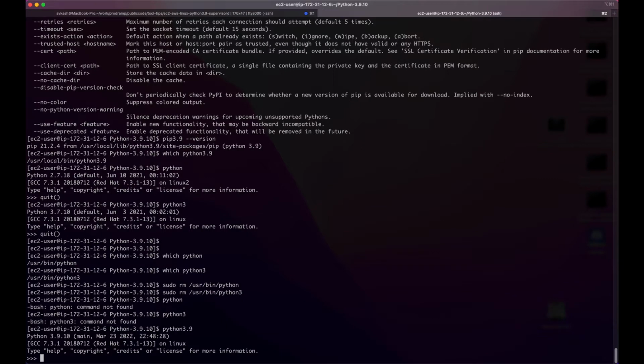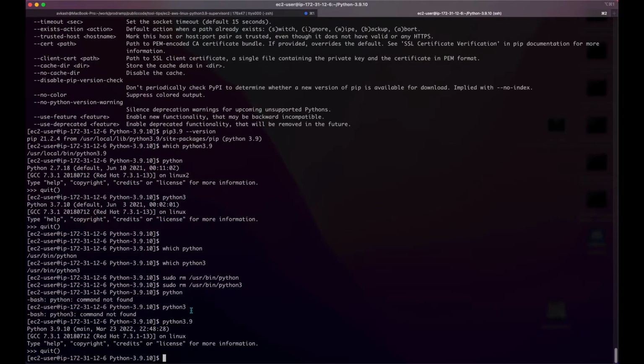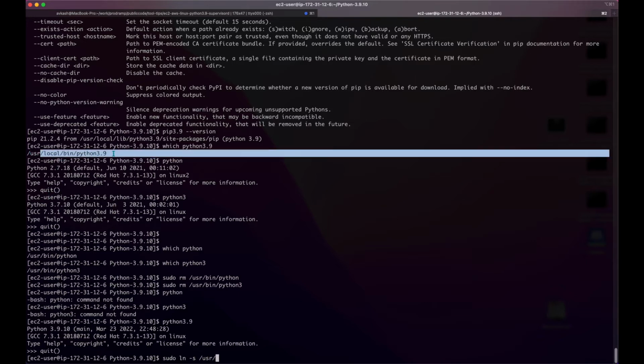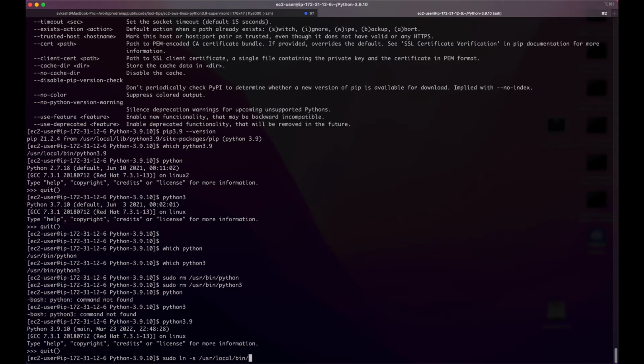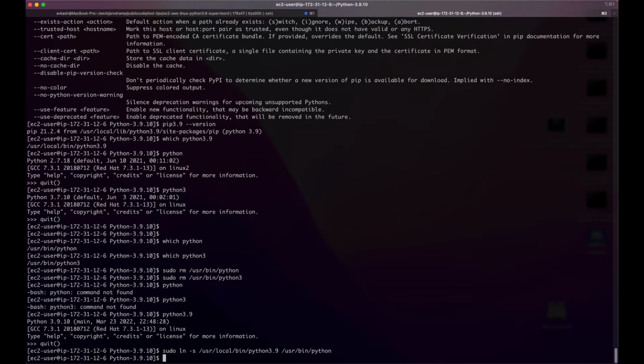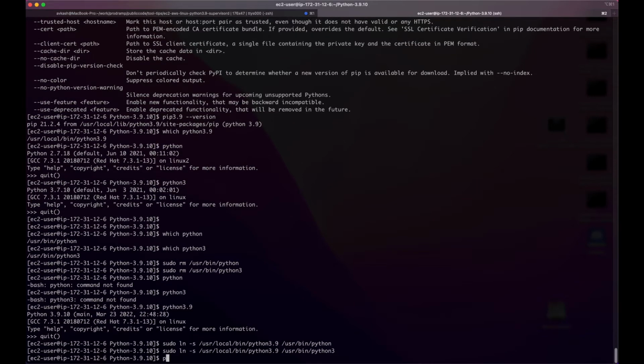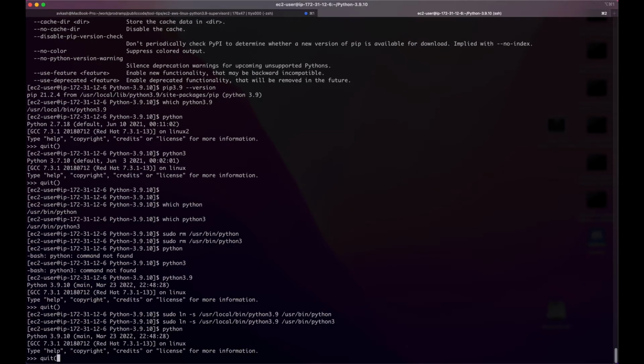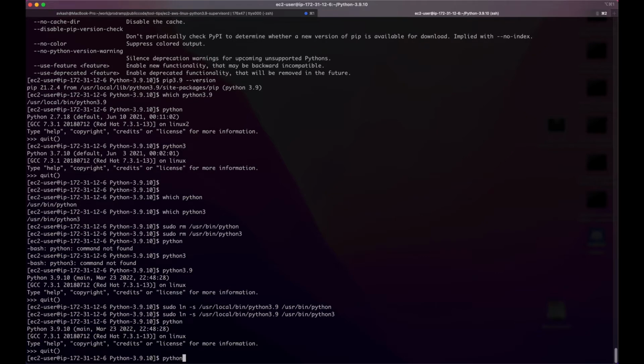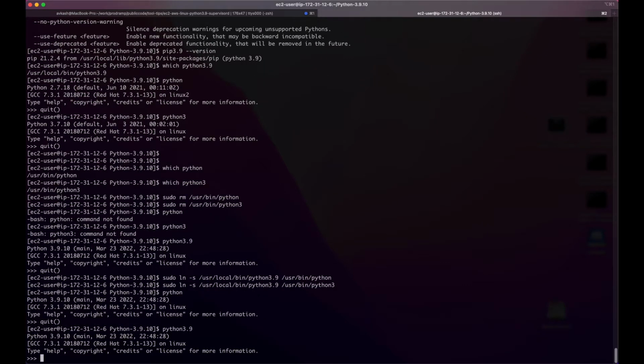Python 3.9 is still working, and now we need to create the symlink from Python 3.9 to python and python3. So we will do sudo ln -s, as it is a symlink, and the path will be the same. So this will be coming from /usr/local/bin/python3.9, and it will go to /usr/bin/python, and the same thing for python3. So if you say python, it refers to Python 3.9, and if you say python3.9, it refers to Python 3.9.